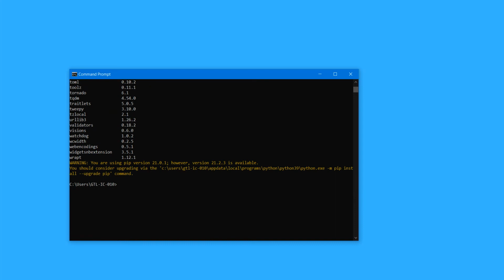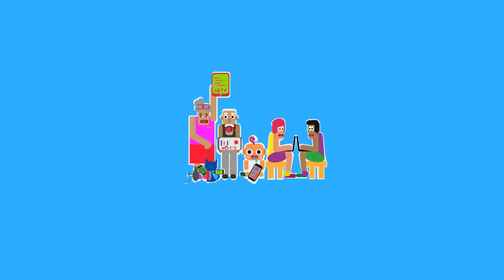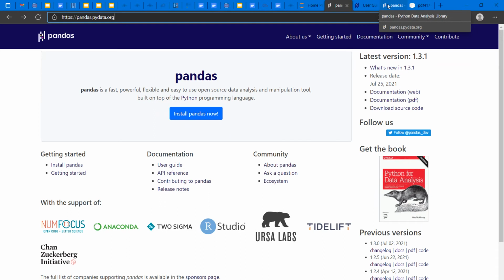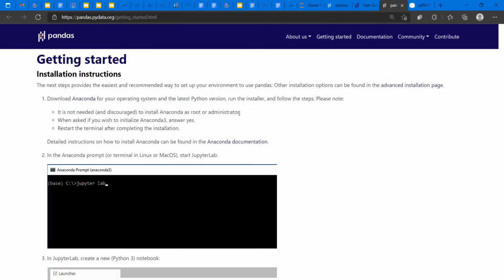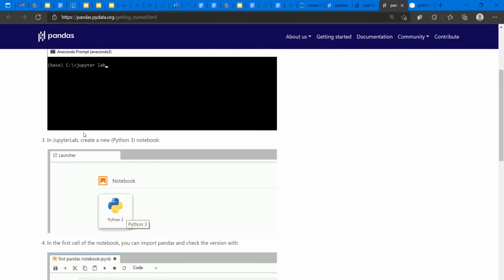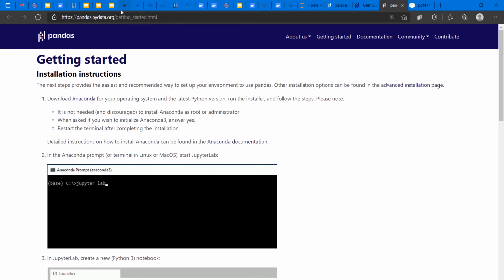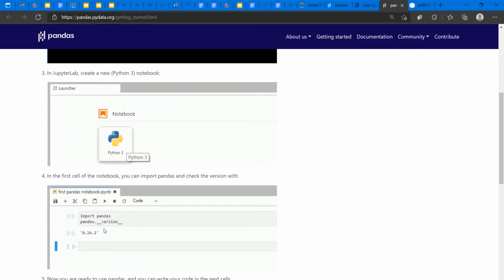Let's see what I can do now. I'm going to close this, then go to the browser. If you visit this link here, you would see the Pandas website, and if you click on Getting Started, you should come to this page, which shows you how to do that in your Jupyter Notebook. The course assumes you already know how to use Jupyter Notebook. If you follow this link, you should be able to know how to use Jupyter Notebook and how to check if Pandas is installed.